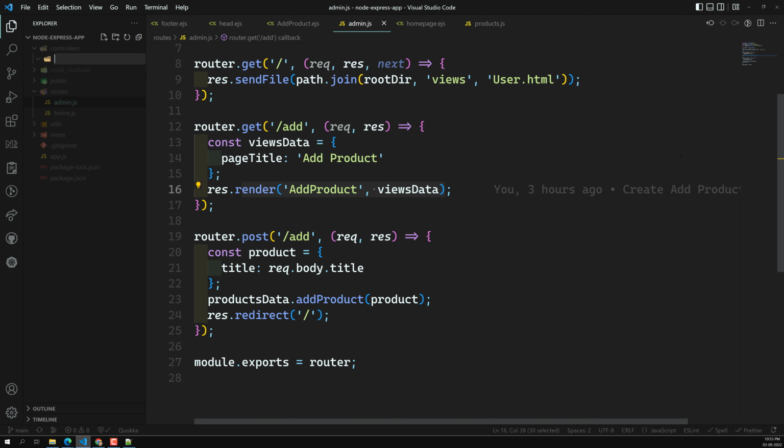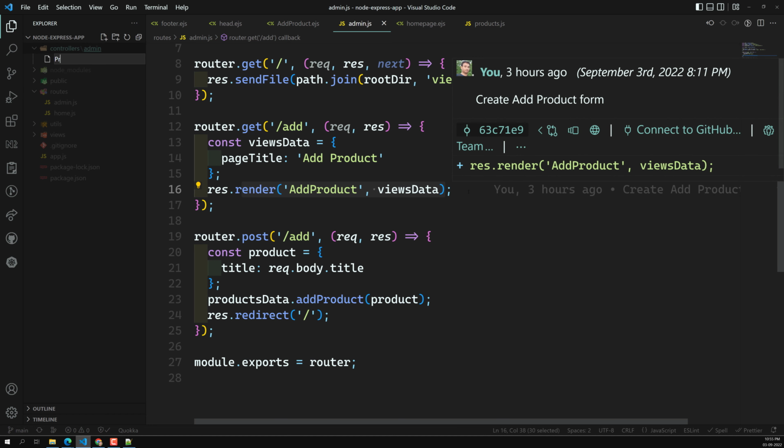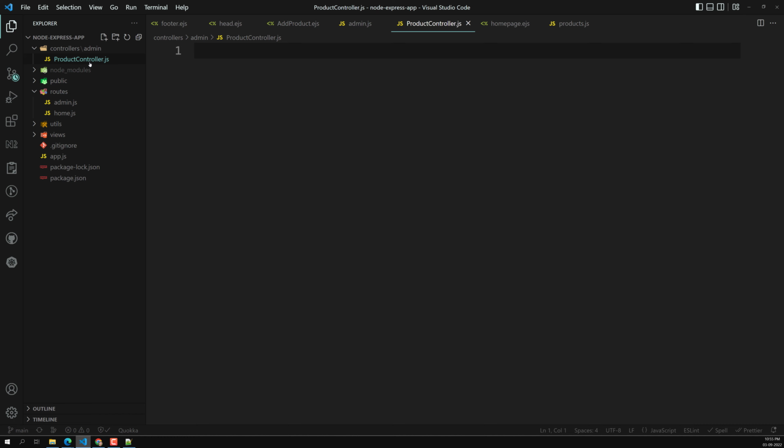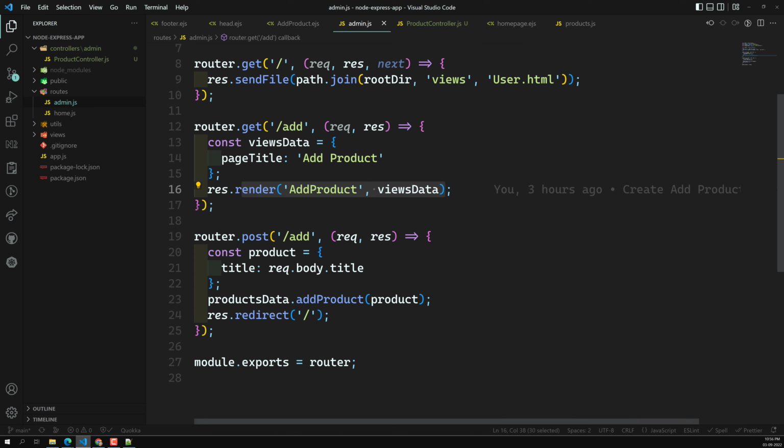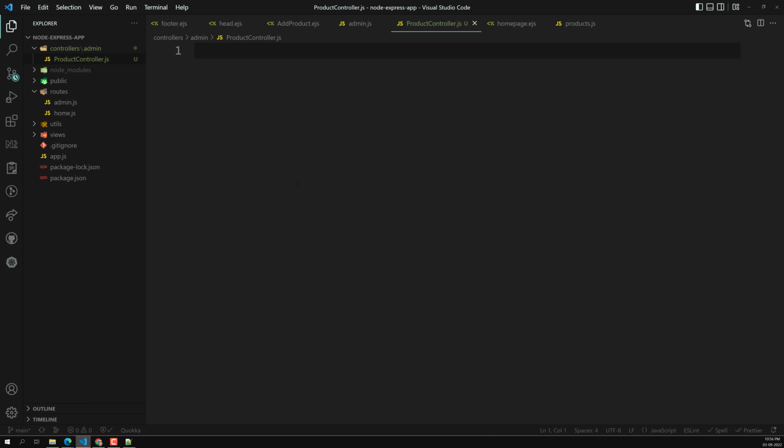I am creating another folder that is nothing but admin. In this admin, I will create a new file, that is productController.js. You can have just product also, that's your wish. In order to have a differentiation so that I can know very easily, I am keeping this name as product controller. And here this is the admin.js file. What I will try to do is copy this entire code, and here I will write exports.getAddProduct, or otherwise get add product page. We can have it like this. Whatever name you want, you can keep it.